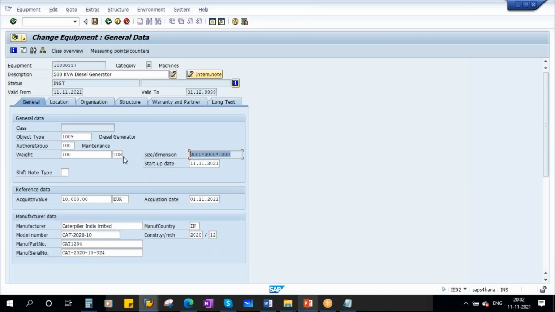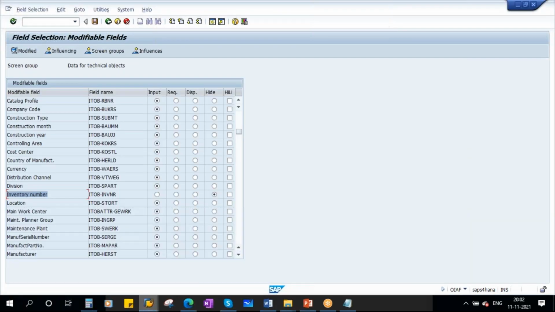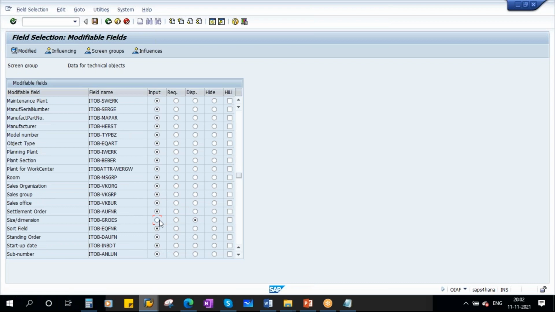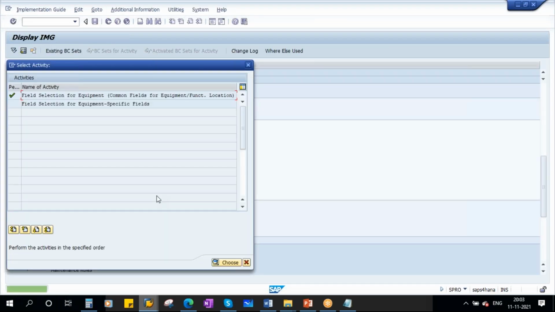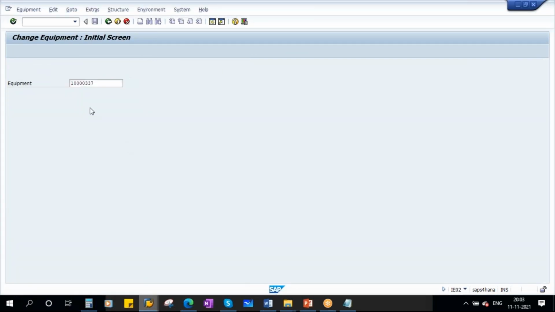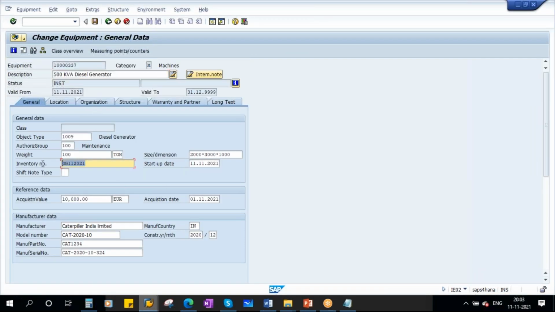Anyhow, don't change the standard settings. Revert back to the original settings. Now again, I'm making everything optional. Save it. Okay, now again you can see normal. Go back. See, again you can see inventory number, size and dimension in editable mode, and weight and all you have. Okay, so that's how it works.